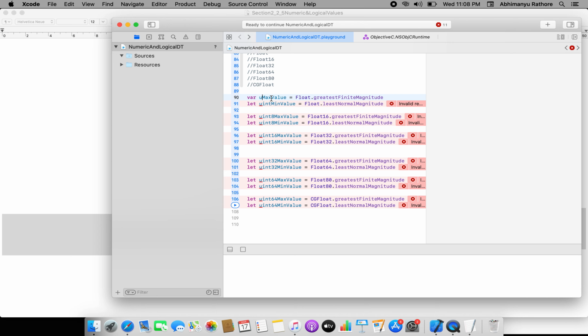So this is a Float16 value, this is a float value, and this is a 16 float value. So we can go like that, and here Float32 is available, then Float64 will be there.